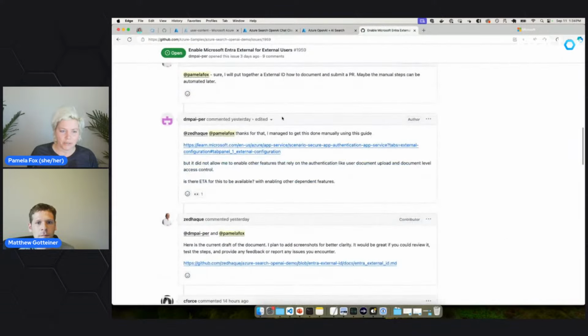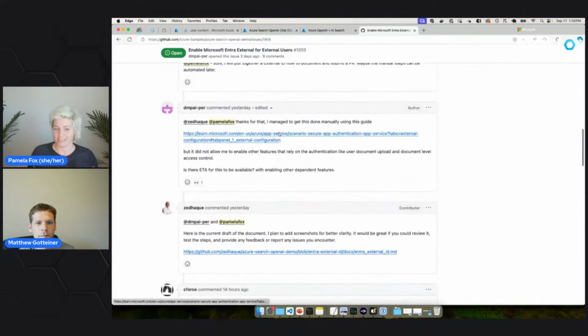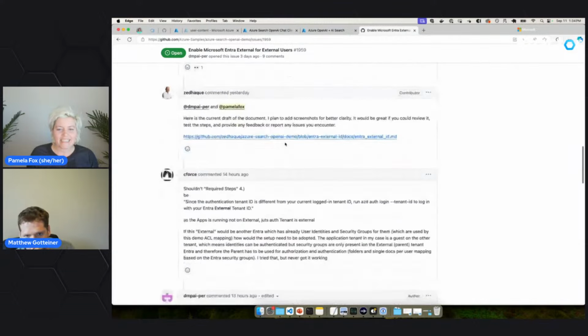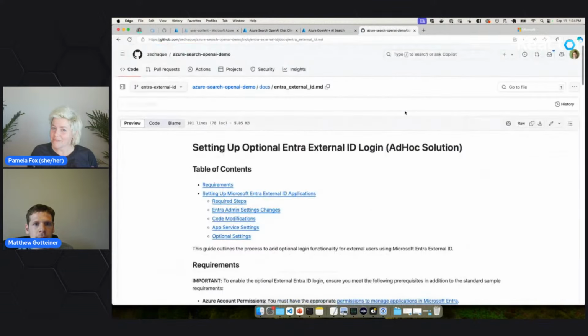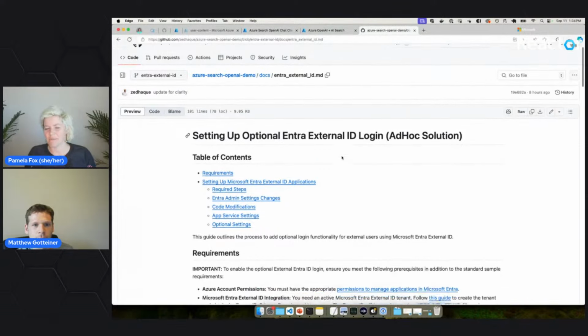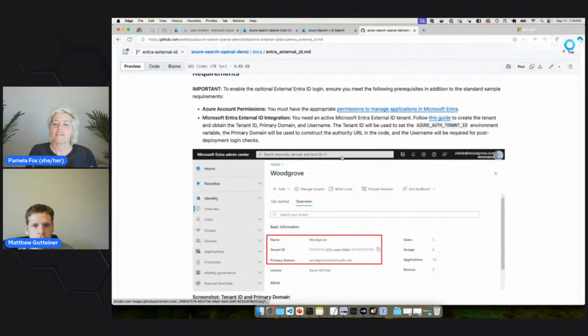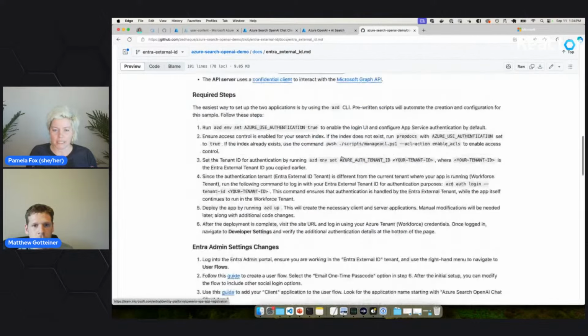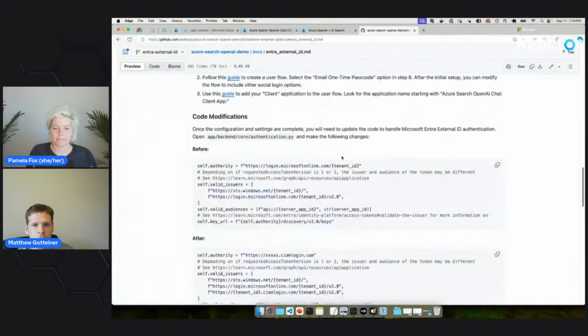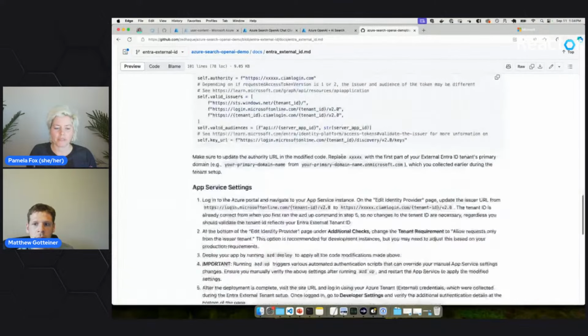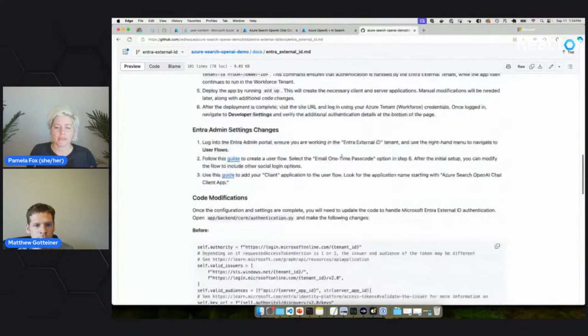And Zed, who was a winner in the last hackathon, kindly wrote up a whole document for us about the ad hoc solution for setting up external ID in conjunction with this repo. So it's definitely possible. There's more we can do to automate it, and hopefully we can bring in code that would make it completely automated, because there's definitely a little bit of setup involved with any sort of Entra ID.